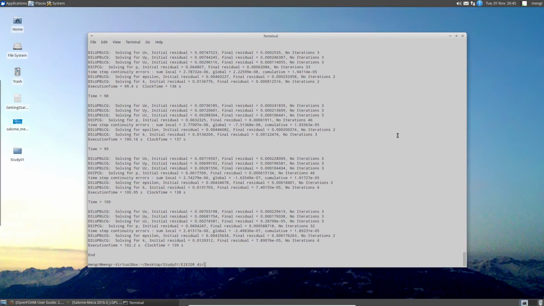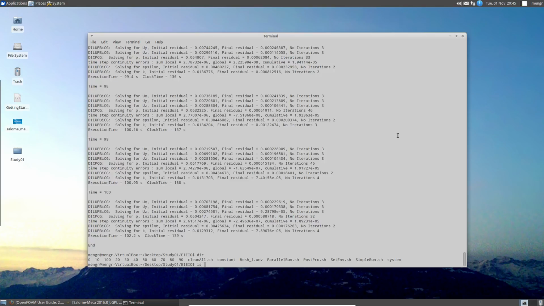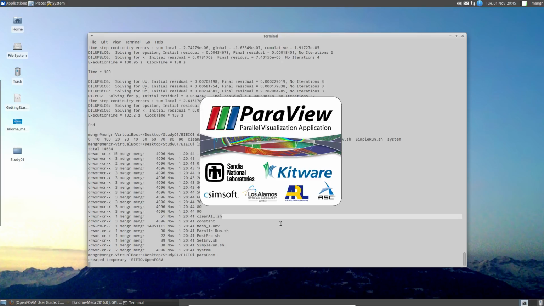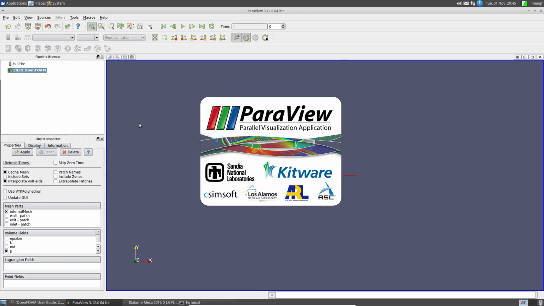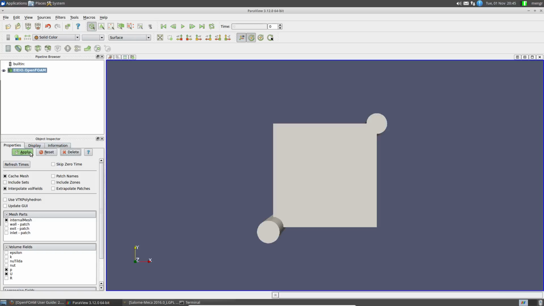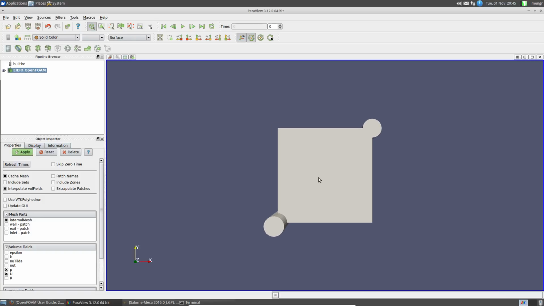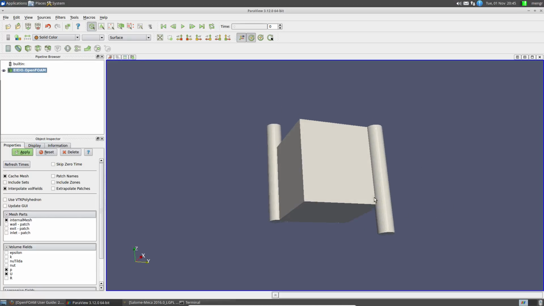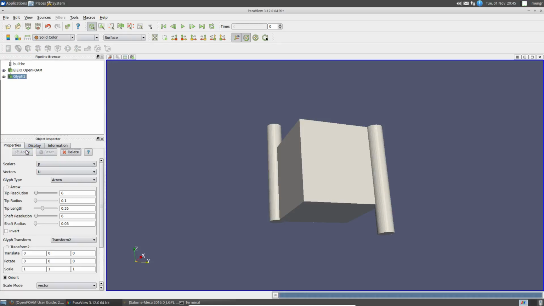You can do a directory and look and see what gets added, or ls-la, list everything. You got a 0 all the way to 100. These are the time steps that it wrote a solution. If we want to see it, I type in ParaFoam. It will load everything in there. Hit apply. You'll see your geometry. This should be the inlet over here. I want to see velocity vectors, so I'll apply like that.